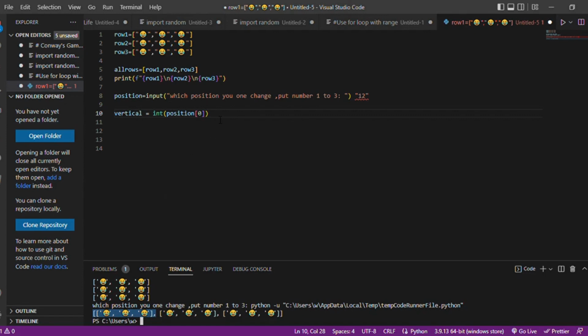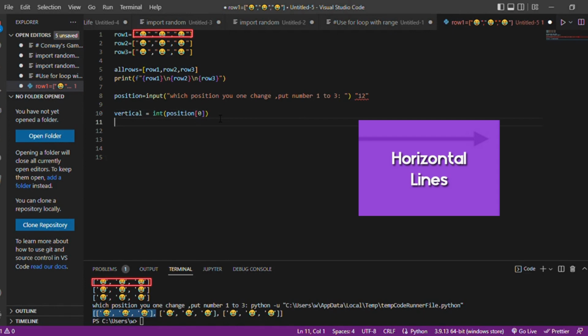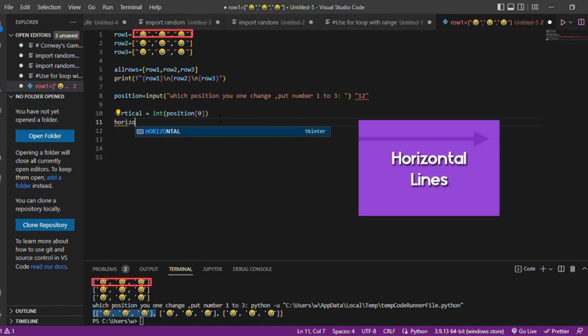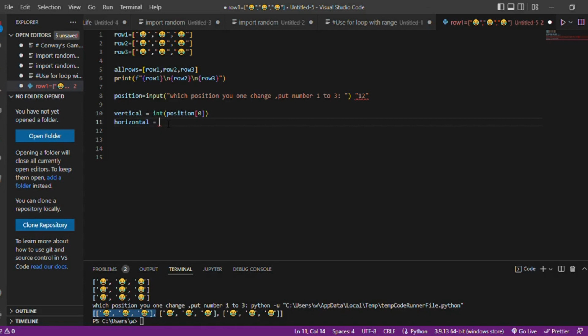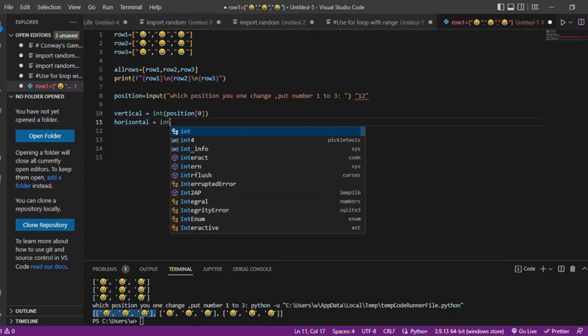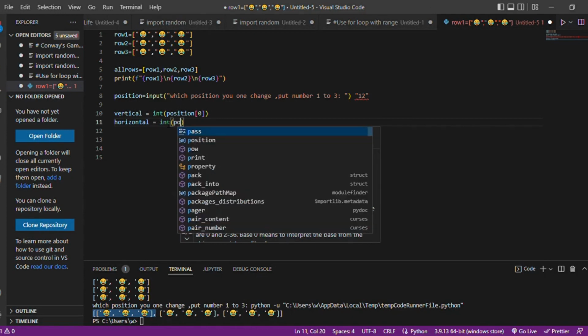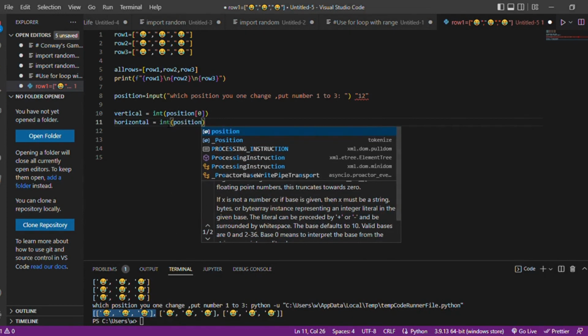So, but the first thing, we will not complicate things. We don get one of these. Now be this vertical. So of course, we still get the horizontal. Now be this horizontal. So horizontal was int position. This one go be position 1.